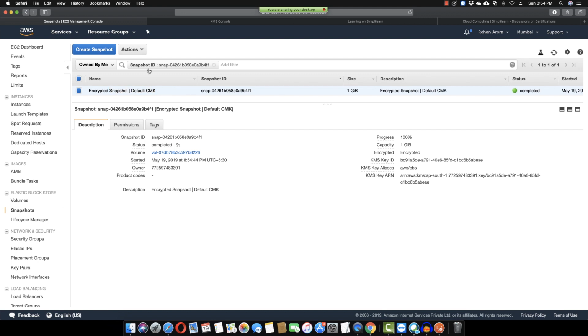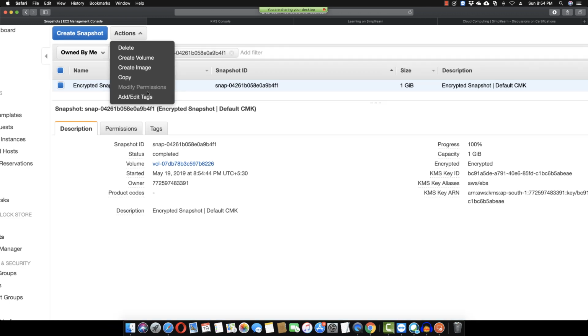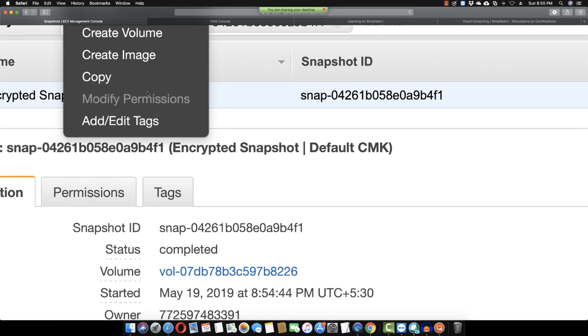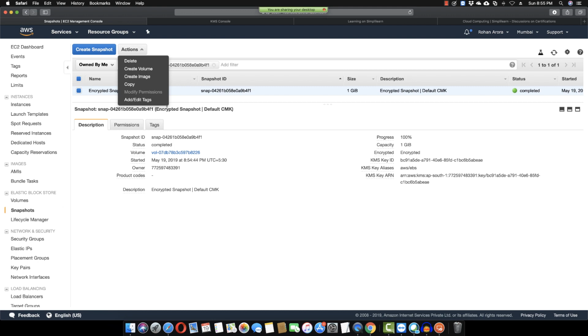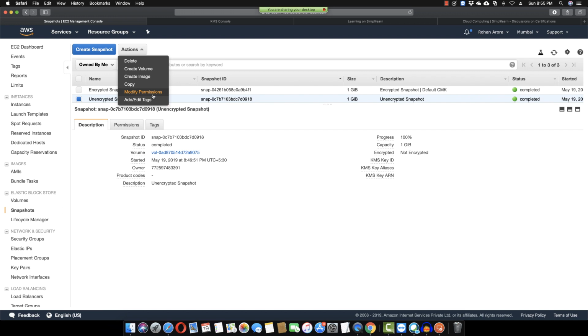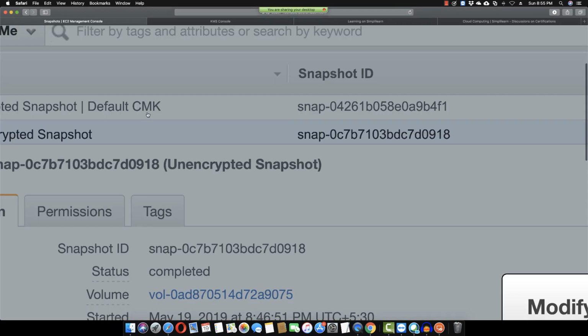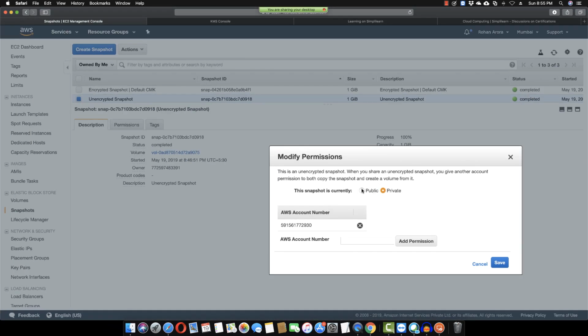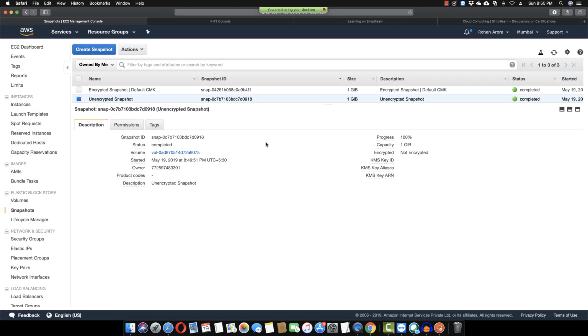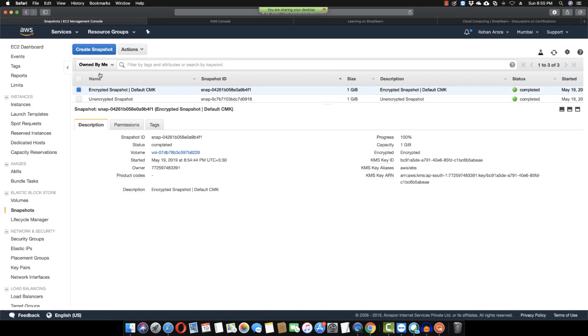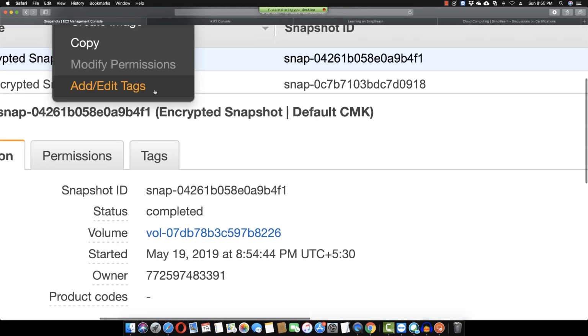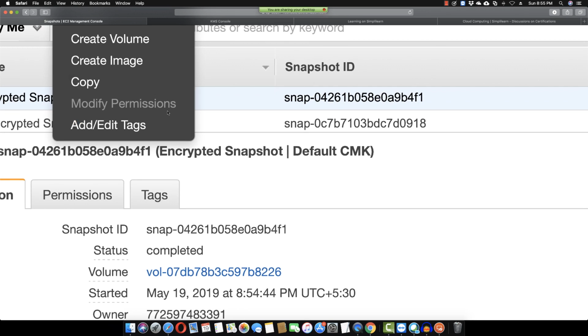I choose the snapshot, go to actions, and can you see this thing? The modify permissions is grayed out. On the other hand, if I show you the unencrypted snapshot, the option is there. If I click on modify permissions, I can make it public and private. But if I go with the snapshot that's encrypted using the default customer master key, you will see the modify permissions is grayed out. It's disabled.